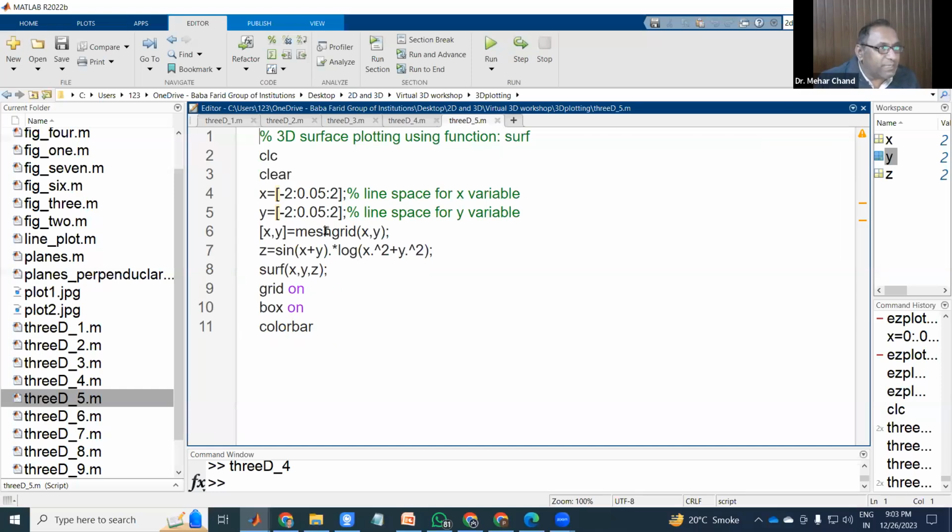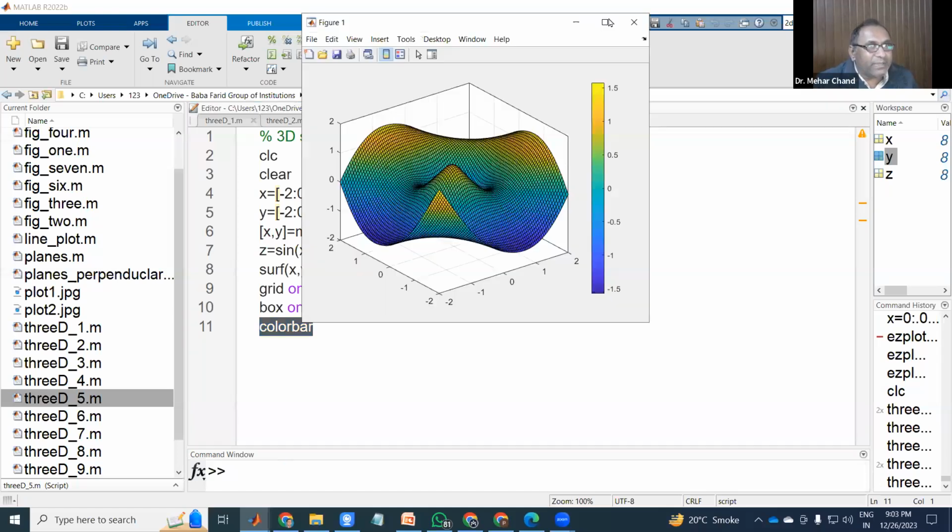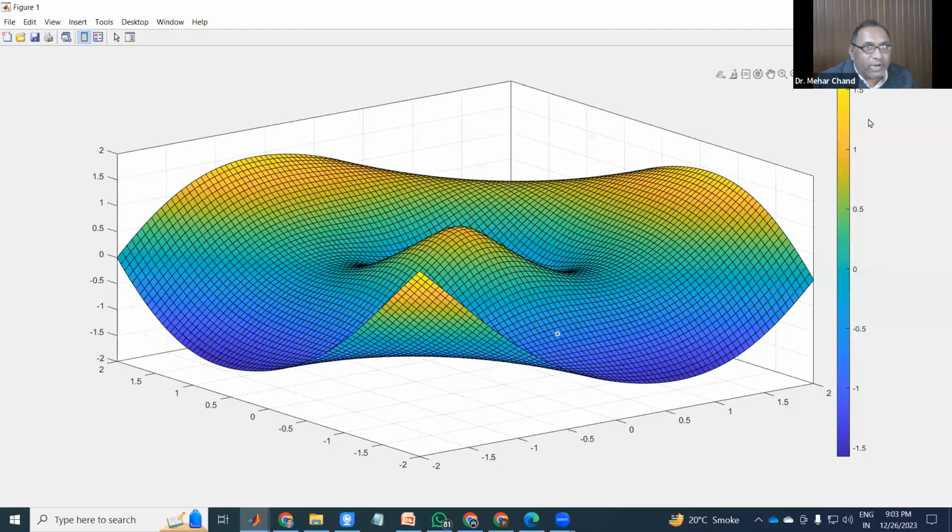You can use meshgrid and the Z function here. The surf function is used at this place. Color bar, you can use colorbar. So when you use this color bar, see what happened. Yes, we have this, and on the right hand side you can see the color bar, which is also used to study the behavior of the image which you get at this place.